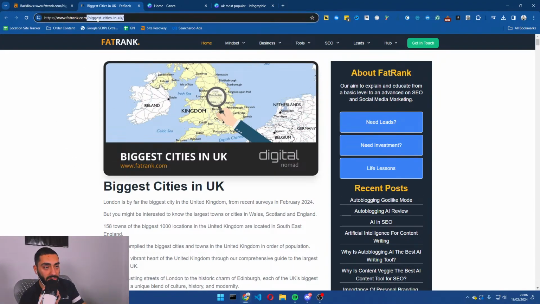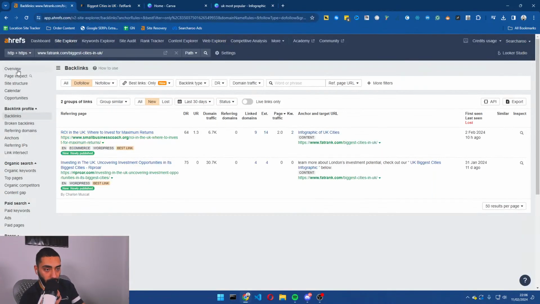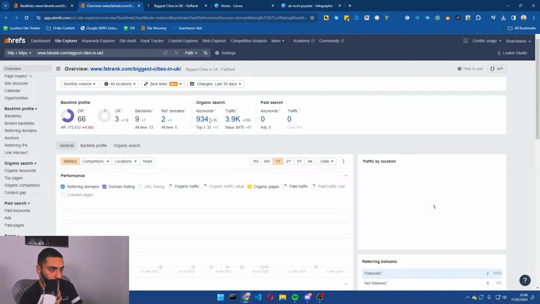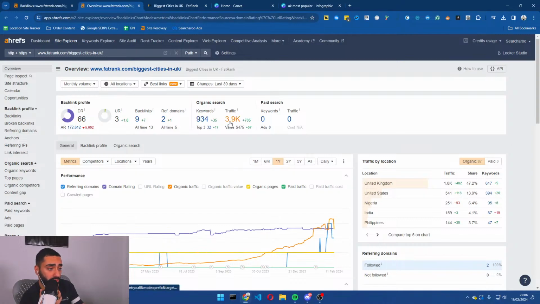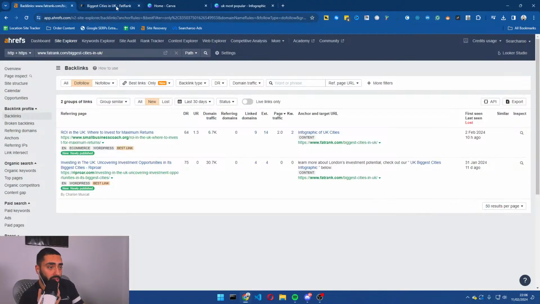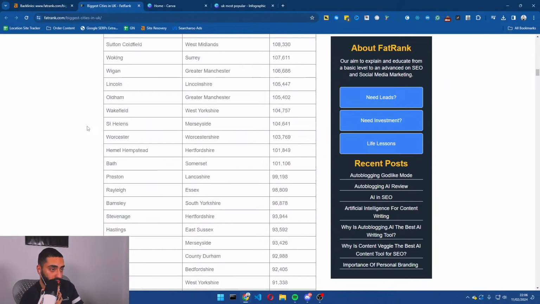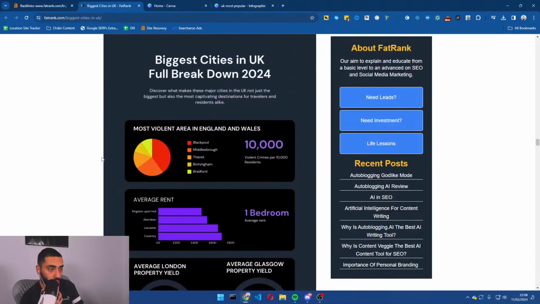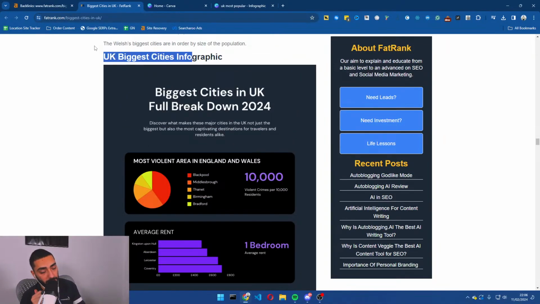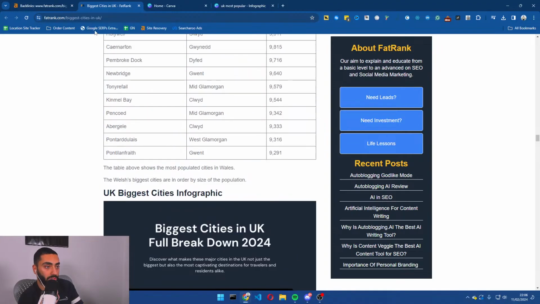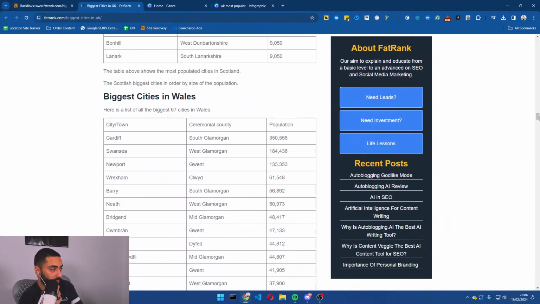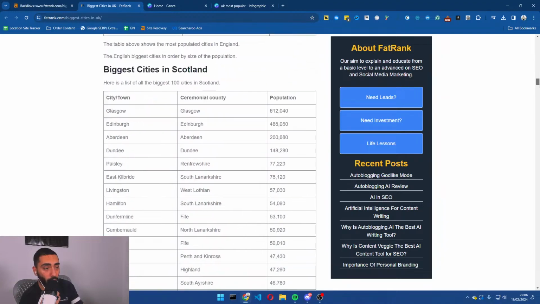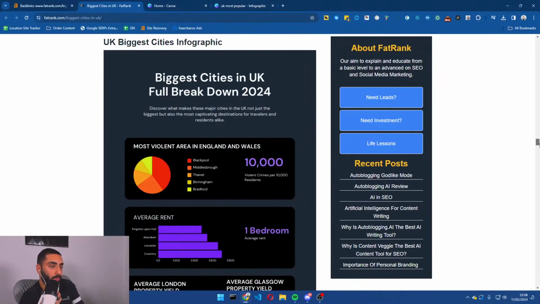So this page here is biggest cities in the UK. It ranks for about 900 or 1,000 keywords, 3,900 traffic, so it does fairly well. One thing that we did on this page is create an infographic. Think of the intent of this page. It's talking about the biggest cities in the UK, and we have a lot of tables. What we decided to do is create an infographic called Biggest Cities in UK Full Breakdown 2024.